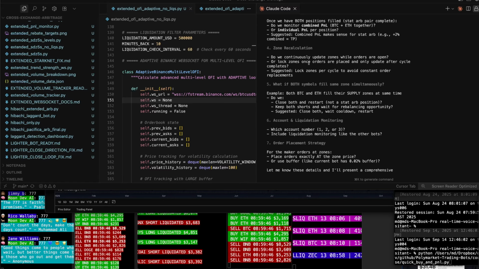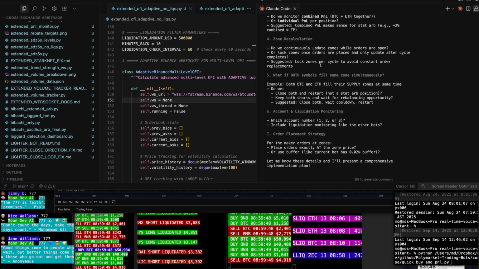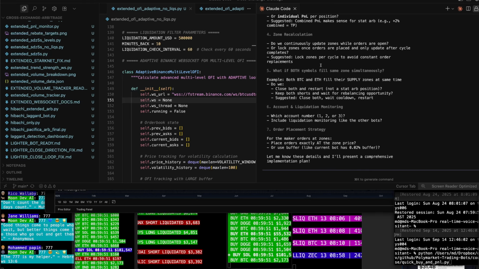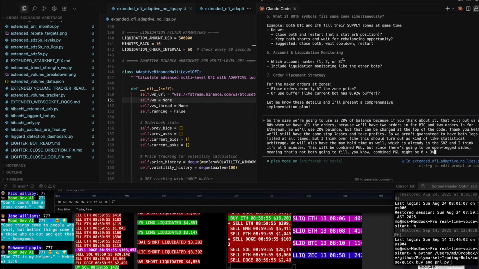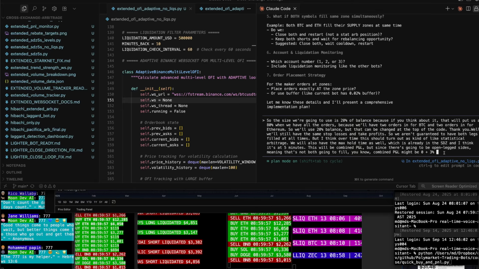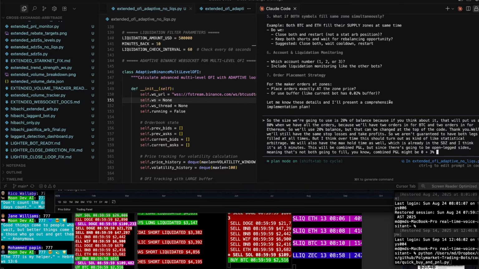Do we continuously update zones while orders are open, or lock zones once we've placed the orders? Only update after cycle complete. Suggested lock zones per cycle to avoid replacements. Yeah, let's lock the orders after we get them in.